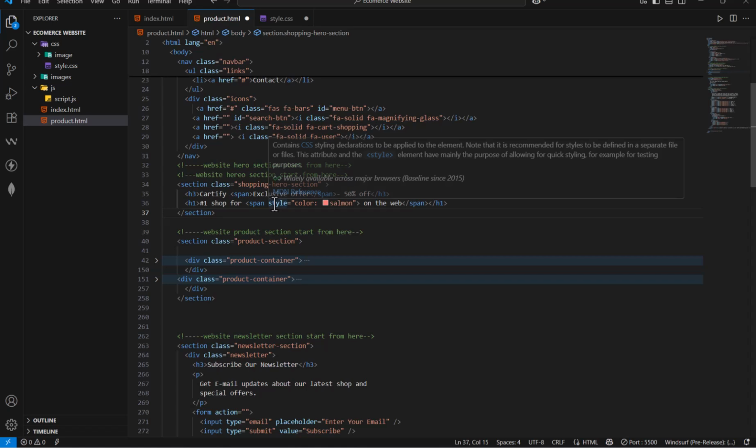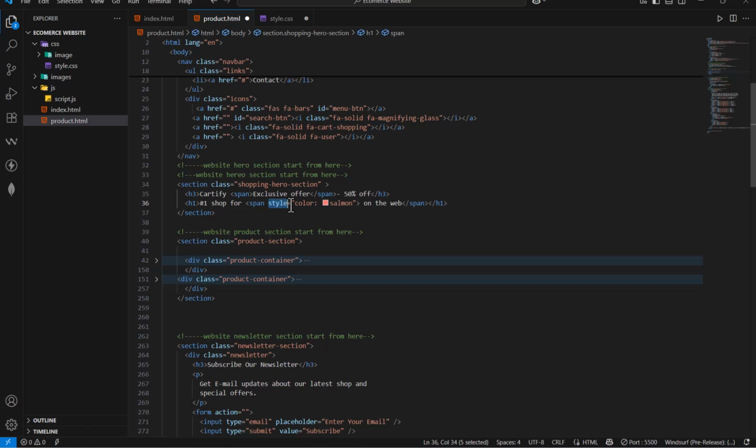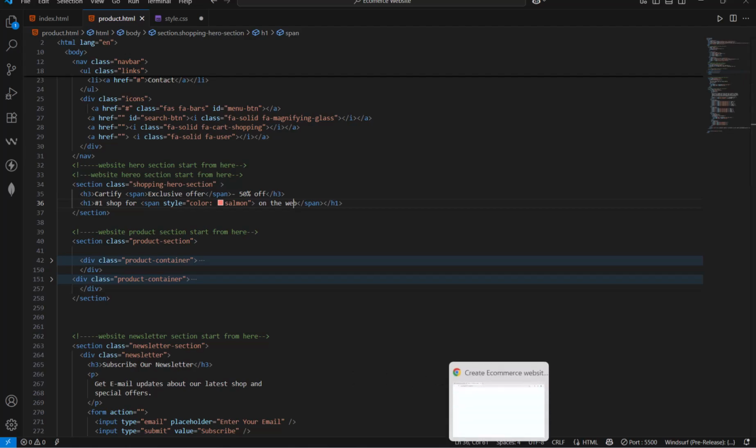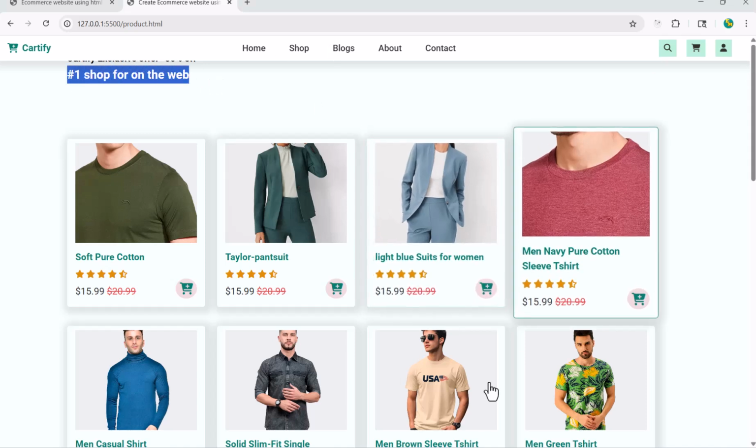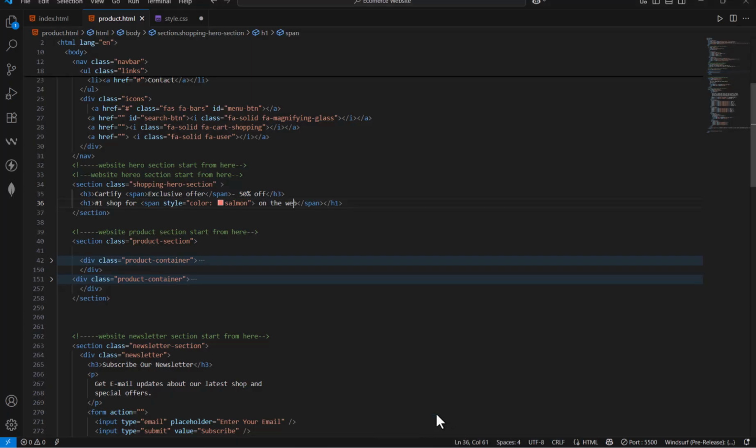After that, over here, what we did is we use this inline styling right here. Color for this text, here we have. So when I save, here we have, right? Yes, here we have. Now let me style this. To style this, I'm just going to use this class selector shopping hero section, and then using this class selector, I'm just going to add a background image.